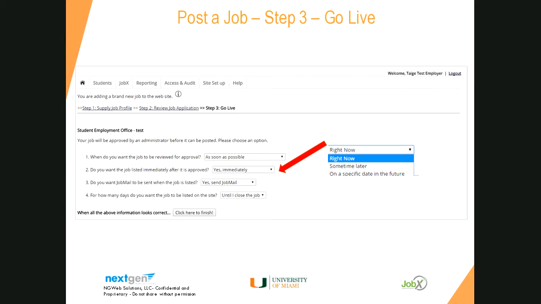Now, I always think it's a good idea just to select yes, because that means there are students out there that are looking for a particular type of job. Again, let's say you're looking for someone with web experience. If a student signs up for job mail saying, I want any positions that open up dealing with web design, you definitely want to reach out and market to those students. So I would always select yes for job mail, just because it's a good way to reach qualified candidates.